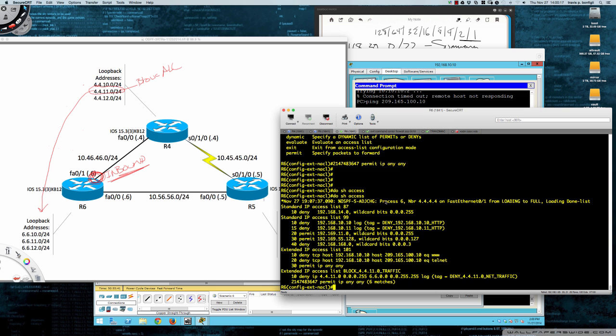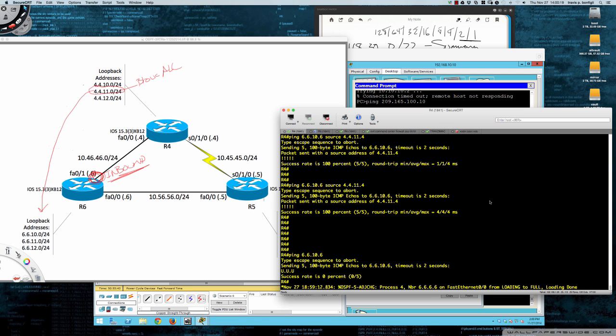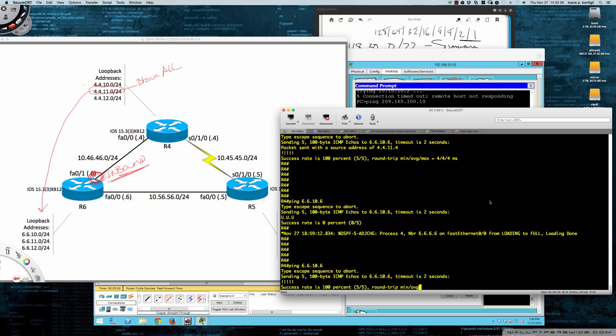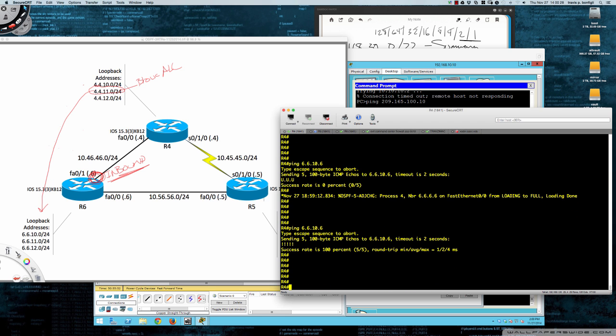All right, so now traffic is flowing again. Our OSPF neighbor relationship is up. Let me ping 6.6.10.6. All right, it works, right? It's fixed because traffic from other sources is being allowed through.